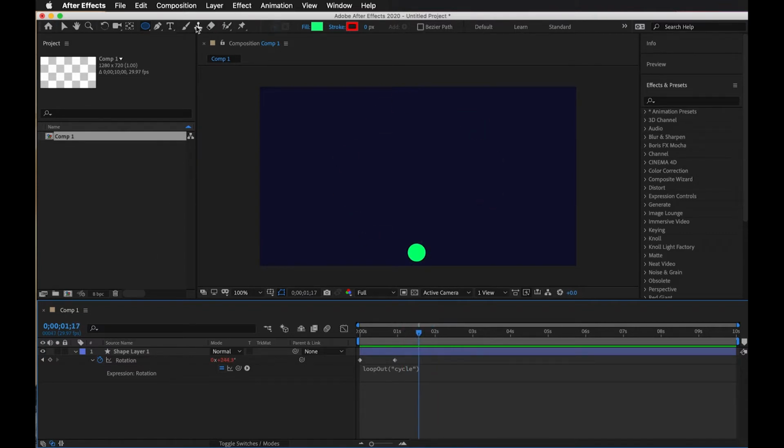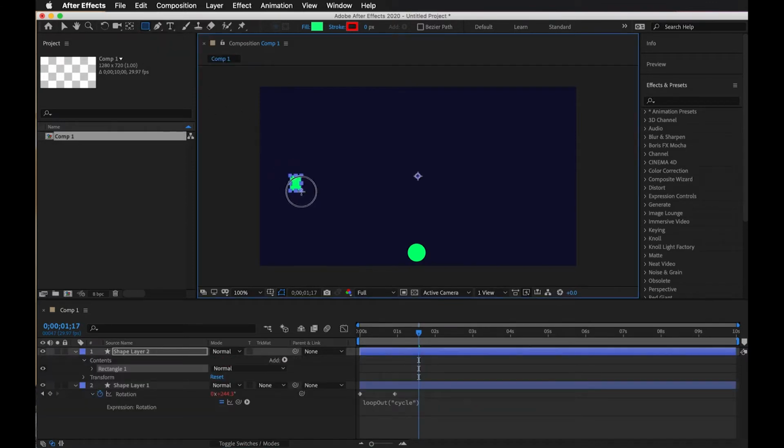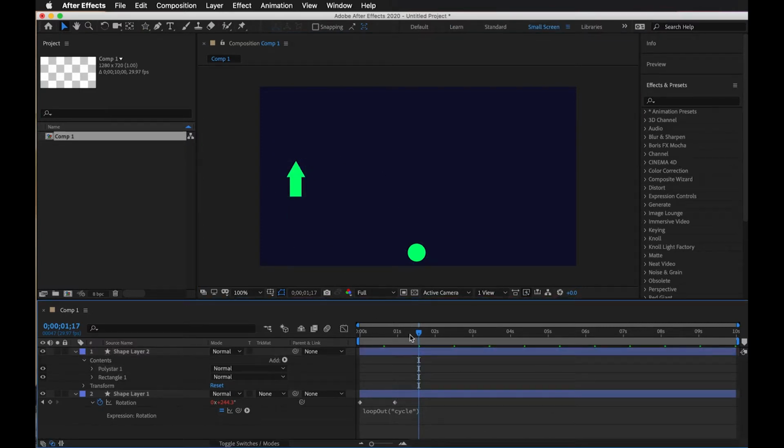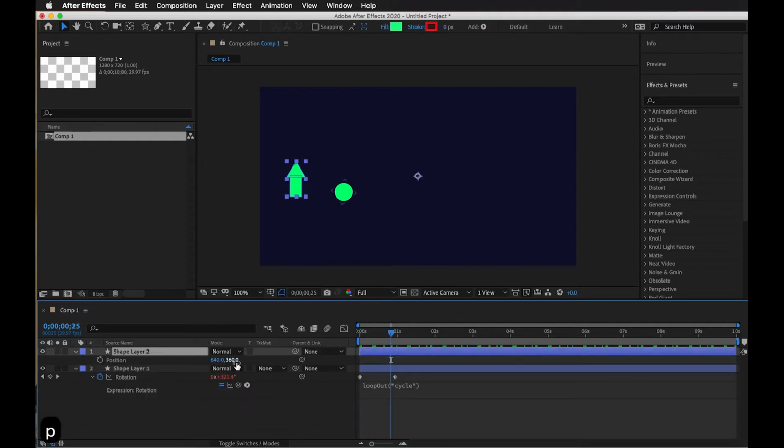Maybe one thing I should do is make another shape here. I'm going to make something super basic. I'm just going to make a little rocket ship, as basic as I can do it. To give you an idea of how the loopOut with offset would work, one thing is it continues in the same direction that the animation was headed in.